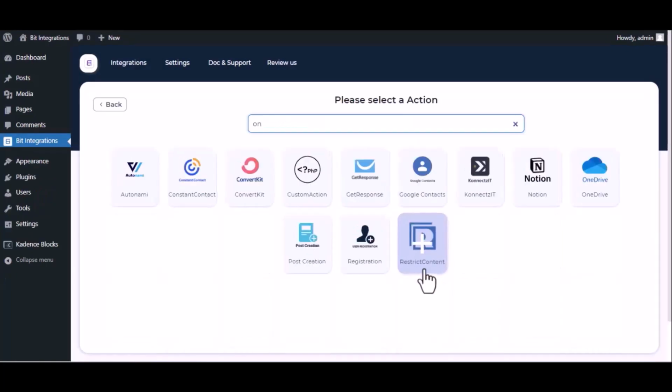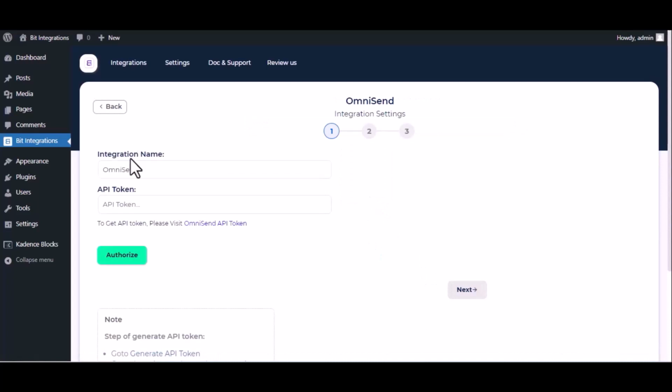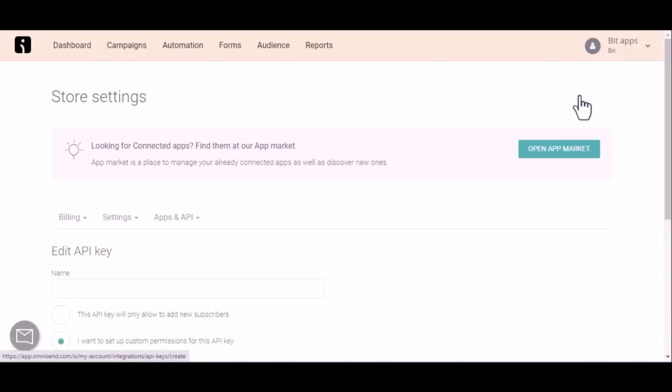Now here search and select Omnisend. Here, give them a meaningful integration name as you want. Now for API key, please visit Omnisend API console. Now click on Create API key. Give a meaningful name as you want.